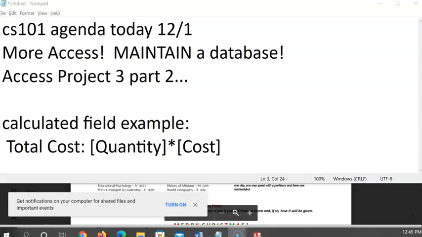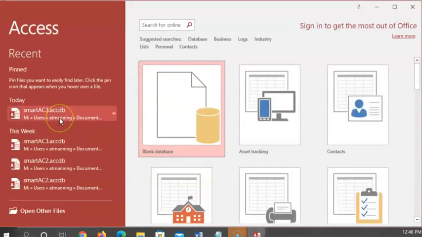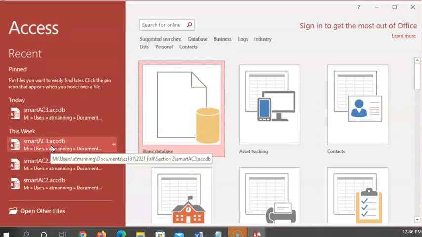Here's our plans for today. Get that database all maintained and working. Remember where we stopped. Let's go back to where we stopped and we will continue the work here. So let's go find that access file I was working on. And let's go to section 2, Smart 3, there it is.